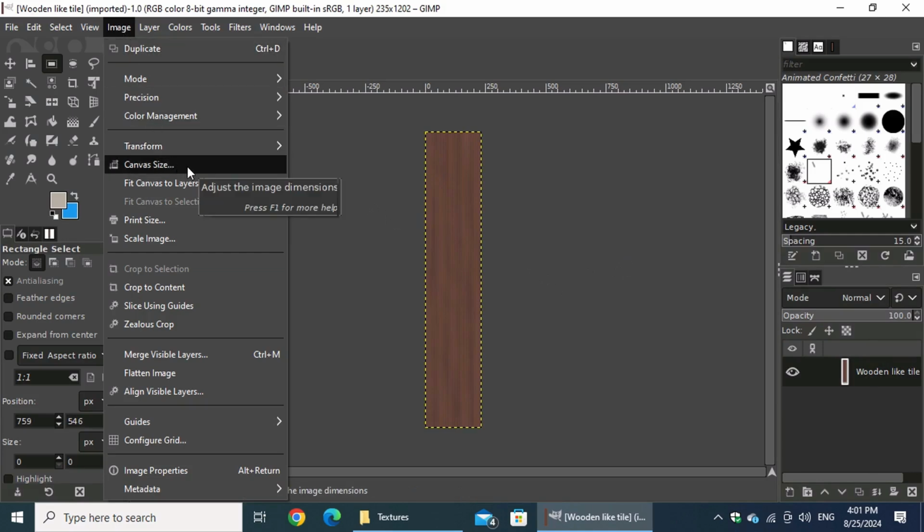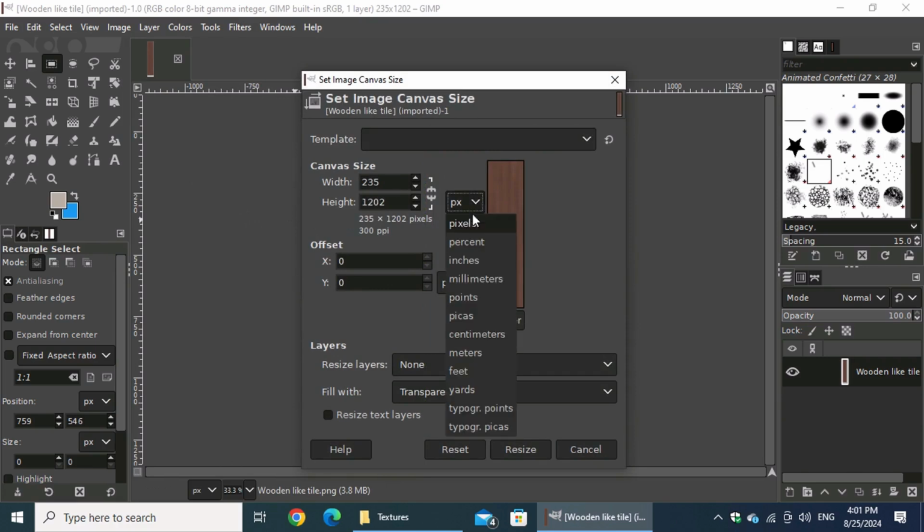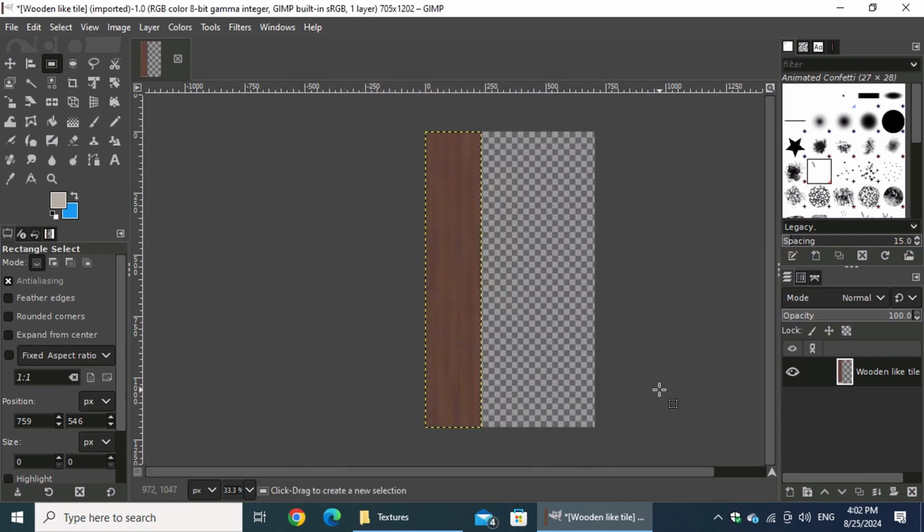Start by going to the Image menu and selecting Canvas Size. For greater precision, change the unit of measurement to millimeters. Since we're working with a 1/3 staggered arrangement, multiply the width of the tile by 3. This calculation will give us the space we need to position the tiles in the desired staggered pattern accurately.